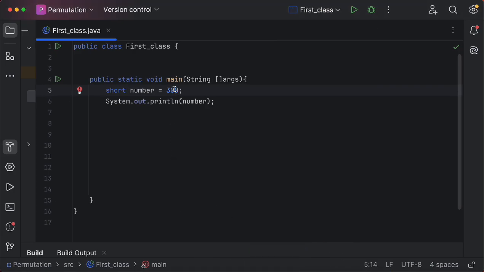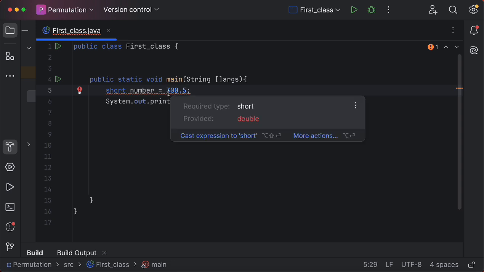If you come here in IntelliJ and want to store this data, let's say 300.5, there's an error. Look at this. Why the error? Because 300.5 is not an integer. You can see that short, byte, all of them are whole numbers, but 300.5 is not a whole number. So this is the error it will give us.